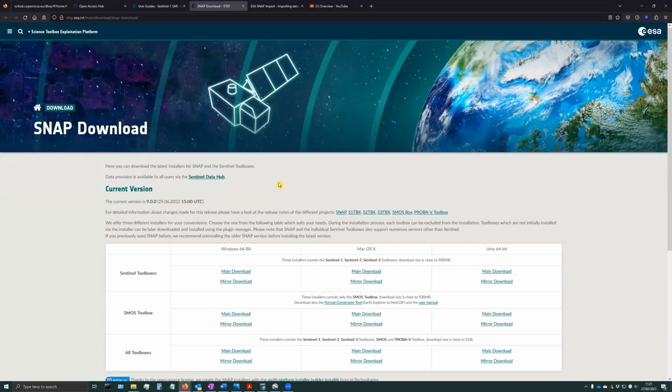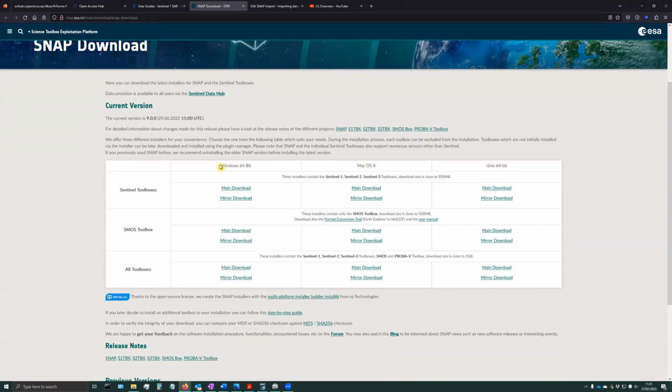This is the web page for the download of that. And we can see here it's available in the three main OSs, Windows, Mac, and Linux. Depends which of those you prefer. And we're going to download the Sentinel toolboxes. So I, of course, already have this downloaded, but it is easy to download. It doesn't take up too much space, hopefully, on your personal computer or your work computer.